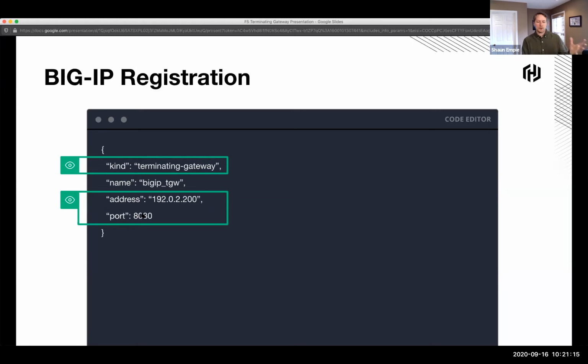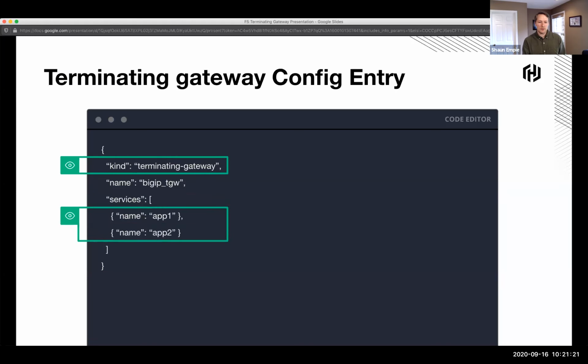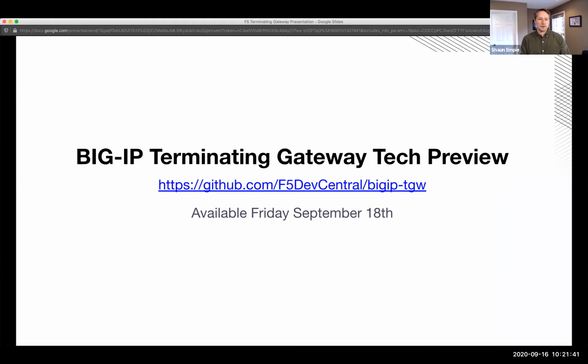So now we've registered the services, and we registered the BIG-IP virtual server. Now we need to link those together. This config entry links the given services to the BIG-IP, so now the Consul server knows that's how those services can be reached. And I'm going to go ahead and stop presenting here and jump to the demo.